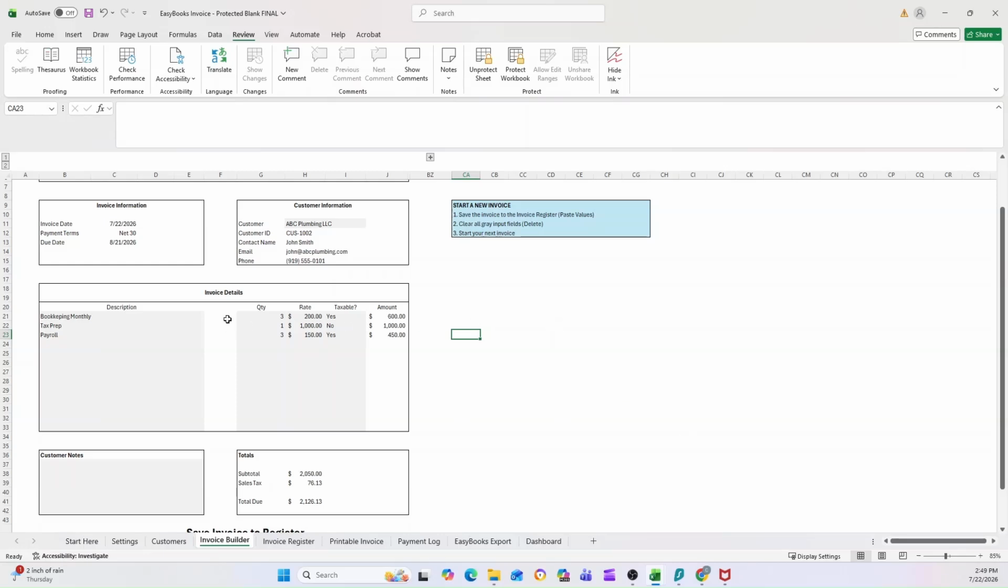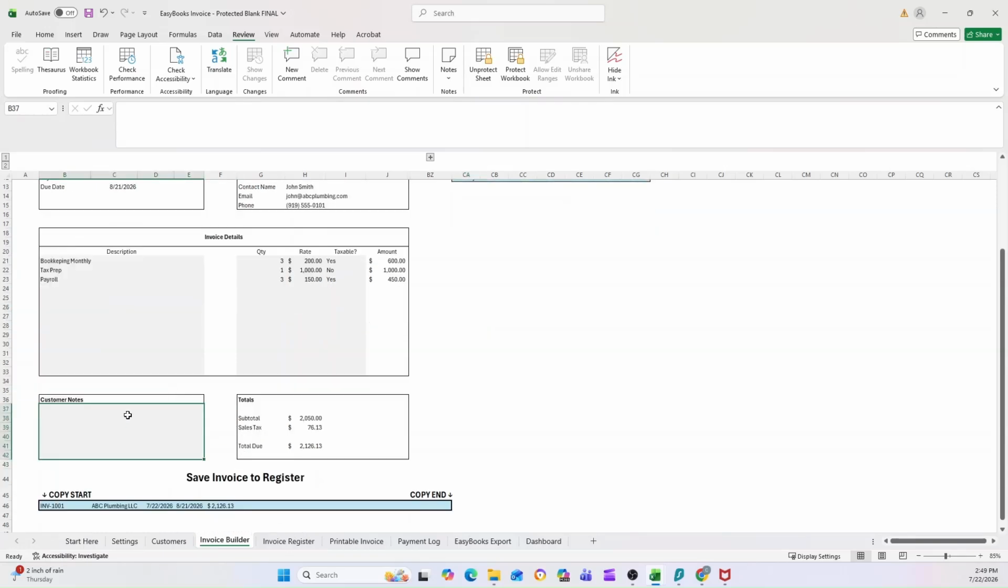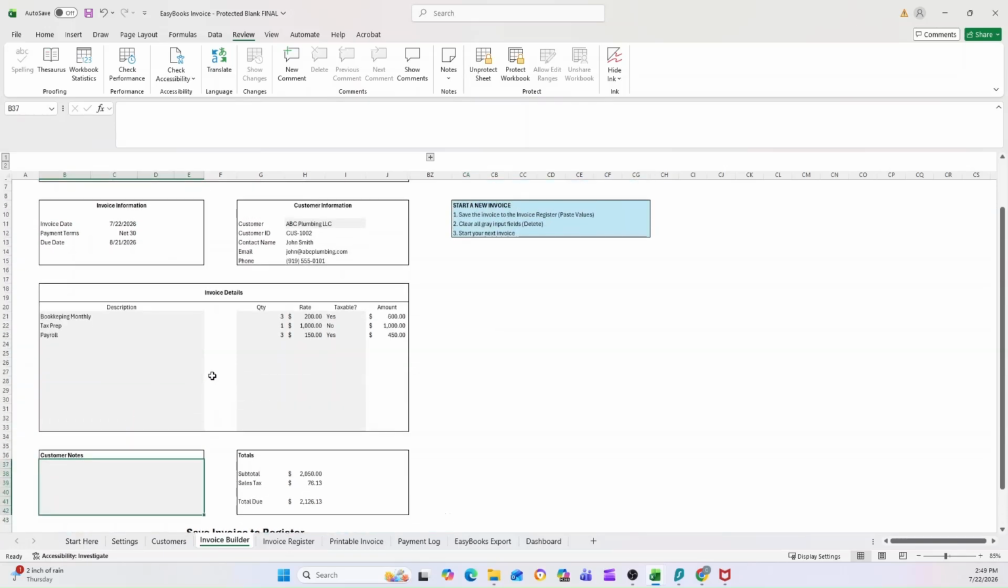So there's one more box down here, customer notes. If you want to say something nice like "Thank you for your business," or something, whatever you choose, to make a little note to whoever you're sending the invoice to.